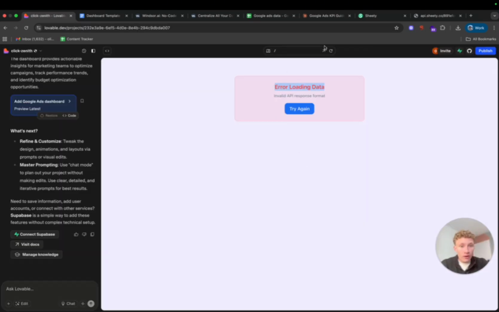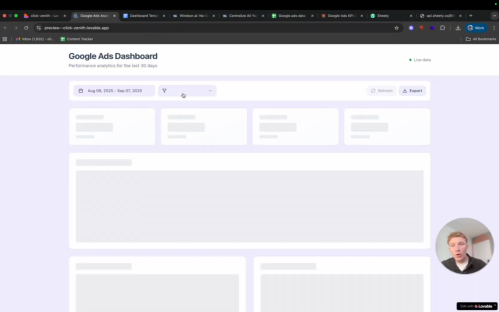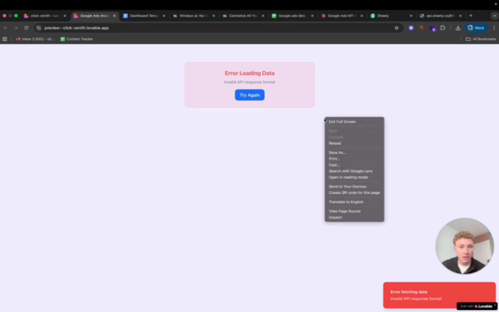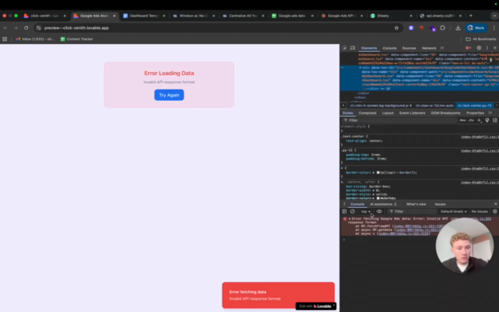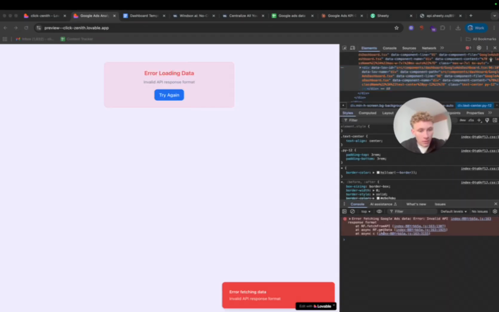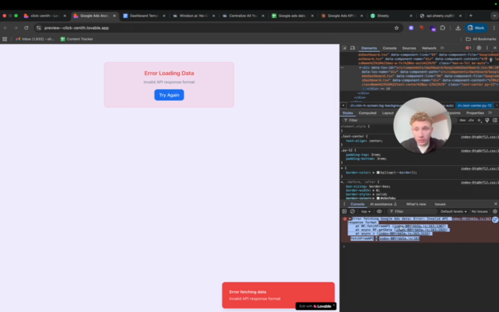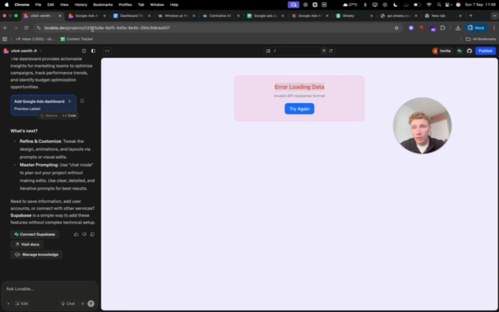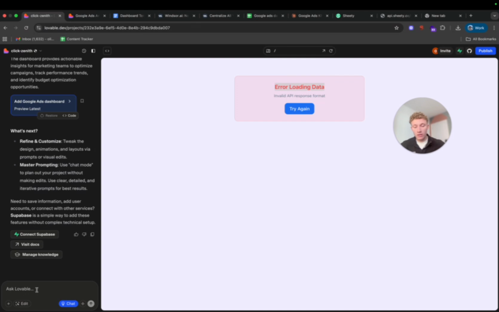Okay, so we have got an error, but we can sort that out by doing this. Let's go ahead and open it in a Chrome tab. We're going to go inspect, and we're going to have a look at what comes up in the console. Error fetching Google Ads data, invalid API response format. Okay, so the first thing to do would be go through to Lovable, and we want to go to their chat mode and ask, why are we seeing this error when trying to load the dashboard?